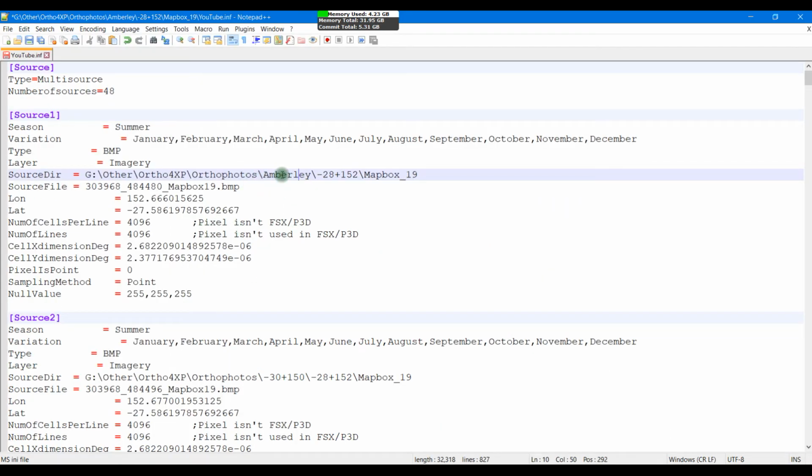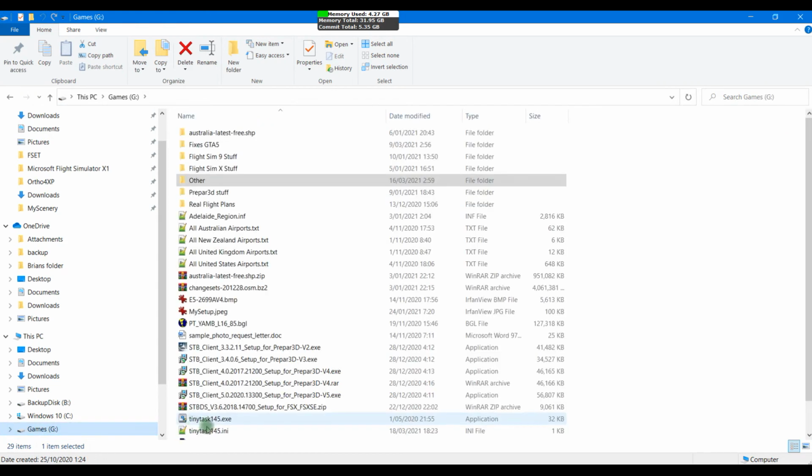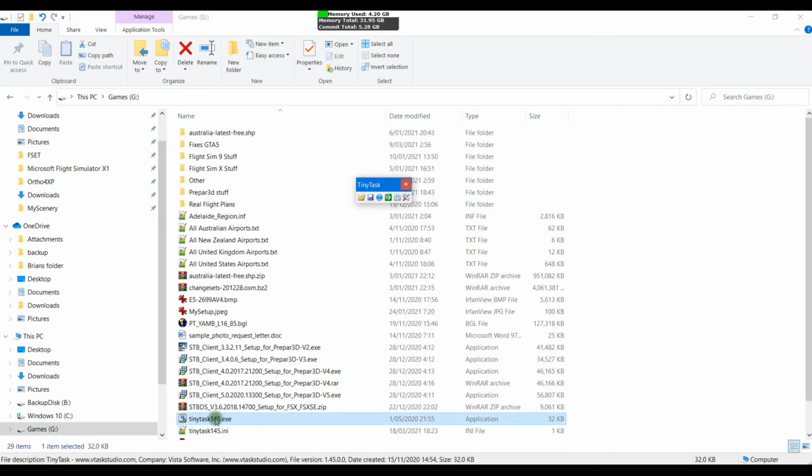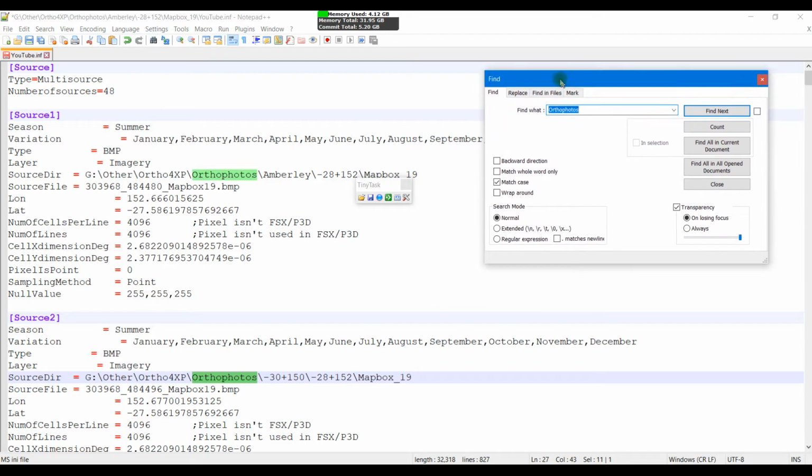And now I want to change this path. And you can see that path and that path is different. But I want the path the same on all of them. This is where you've got Tinytask again, and Tinytask can do this work for you very simply. That's always going to be on top. I'll minimize this. Now, get your find up again.